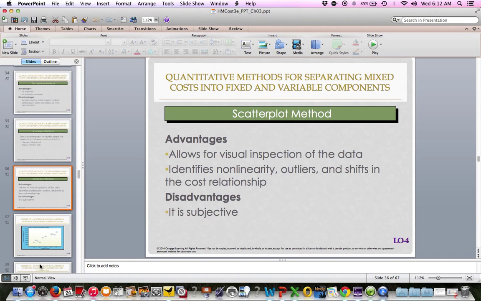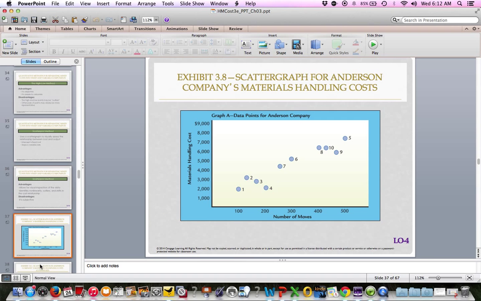Advantages: allows for visual inspection of the data. Here's the outlier will show up really good if we graph it. If there's one number that's just way off to the side, that's an outlier, right? So it's very easy to see. Disadvantages: it's subjective, and a lot of these still are subjective.